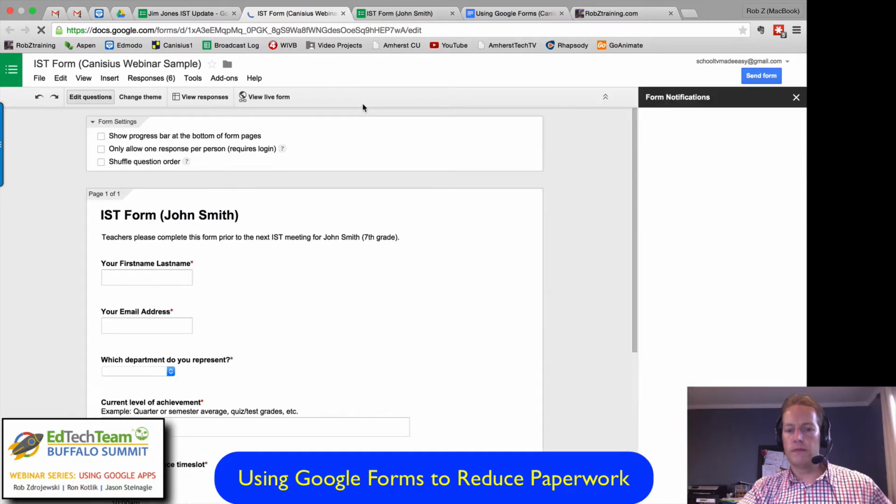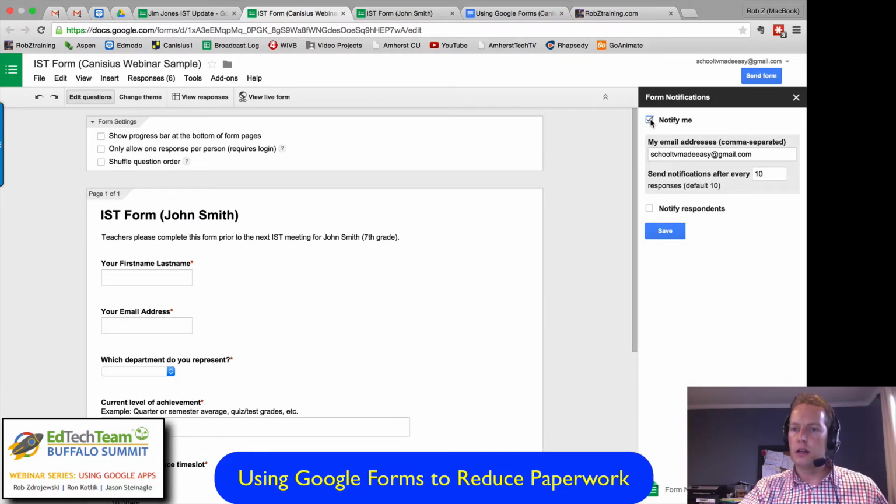So I'll go to configure. Again, on the right-hand side, you get a nice little area that says notify me. That would be me, the form creator here. The default is 10, after 10 people fill it out, but let's say I want to know when every person fills it out, I can change it to 1. Or if I'm expecting hundreds of people to fill this out, let's say after every 200 come in. So you have the ability, of course, to change that up or down.